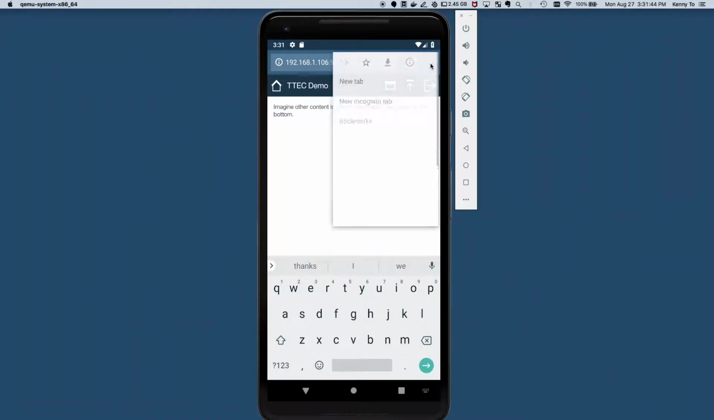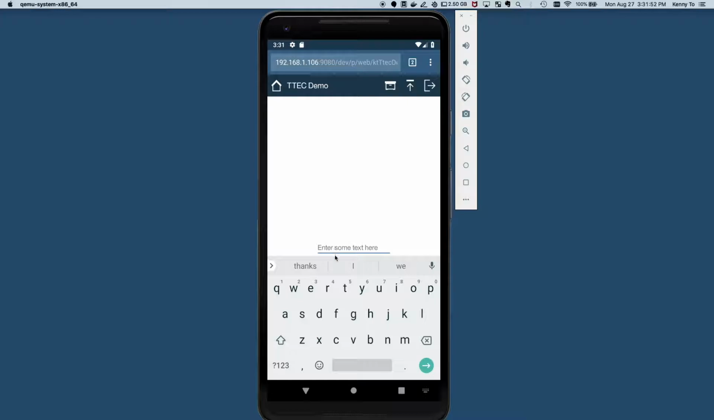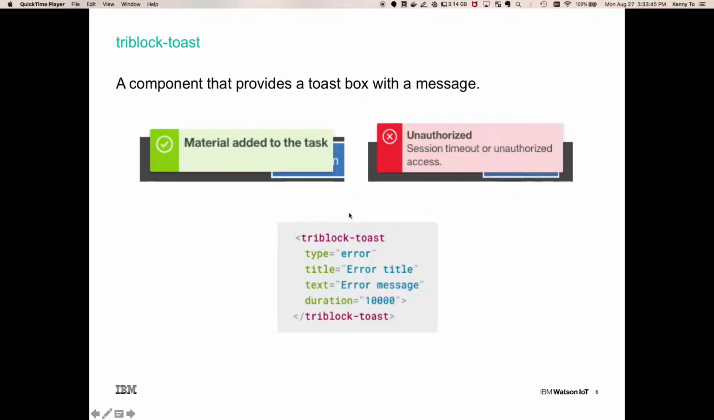Let me refresh this page. And now I should be able to tap on the input field and it automatically scrolls up. So you can see exactly what you are typing, and it is not going to be covered by the on-screen keyboard.